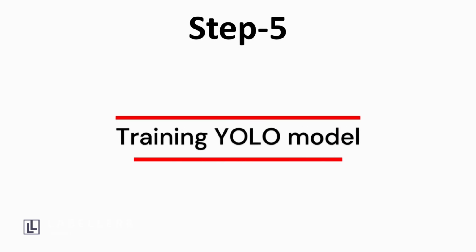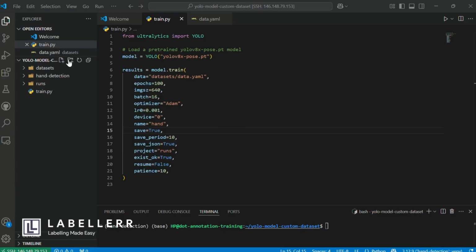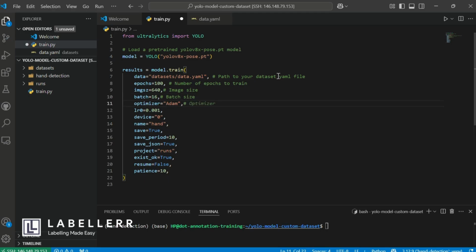Step 5, training the YOLO model. The YOLO model training script is simple, but choosing well-configured parameters is important. Each training argument plays a crucial role, so choose wisely based on your system. Each argument has a purpose in model training. Like this will represent image size. Batch represents batch size, meaning the number of images taken at once by the model. Optimizer will be Adam.